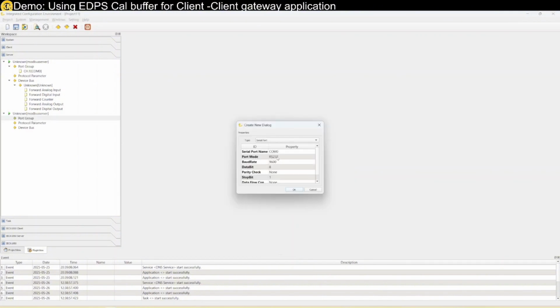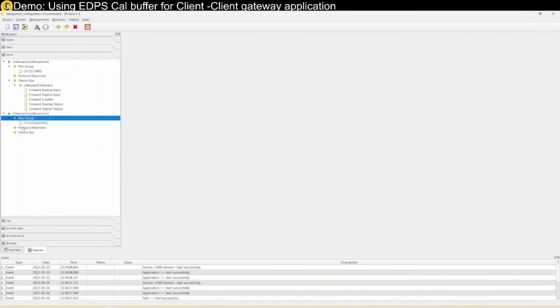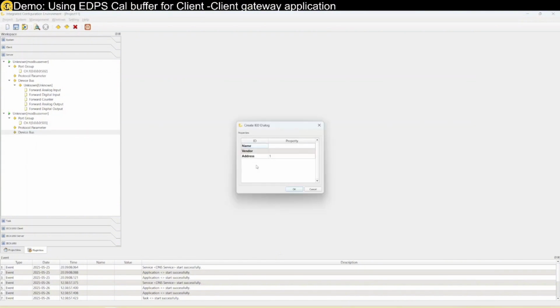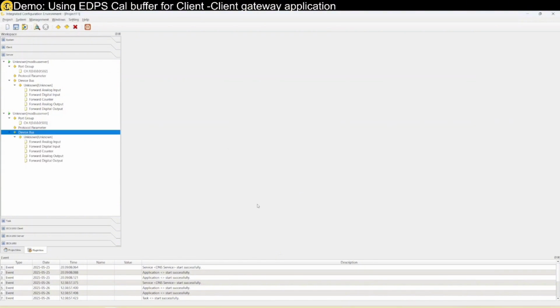Right click, new, and change this to network. Enable. Did I? Yes, server. And this round, instead of 502, 503. And yes, I need to change this to TCP IP. Let me double check this again. Okay, good. Right click again, okay, good.